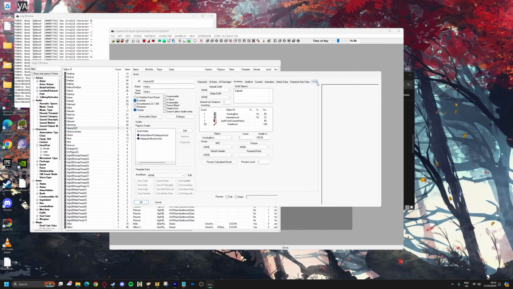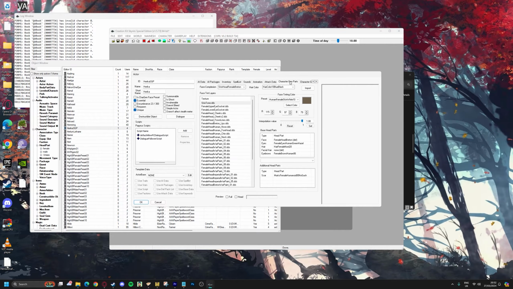Now move along the tabs and click on Character Gen Parts. The Hair Color drop-down menu is a list of the presets available in Race menu. Select the color you would like.